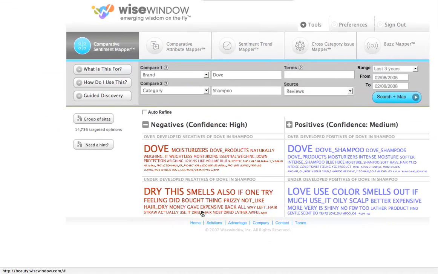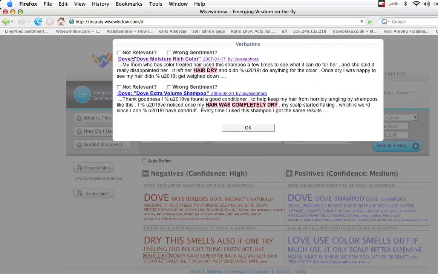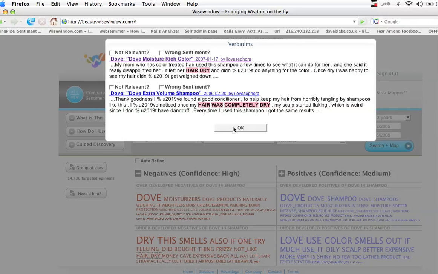The other thing I forgot to mention, going back to hair dry, was this interesting thing called not relevant and wrong sentiment. Because of its automated technology, you as a user may or may not agree with the degree of the sentiment, how positive or negative something is, or how relevant a certain verbatim is in the context. You could click this checkbox and help the system get better over time. So the system actually learns from user feedback, and if there's enough statistical significance, then it'll actually change the results.